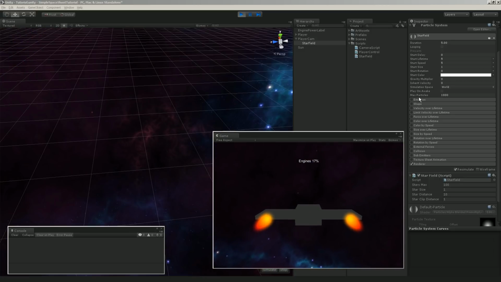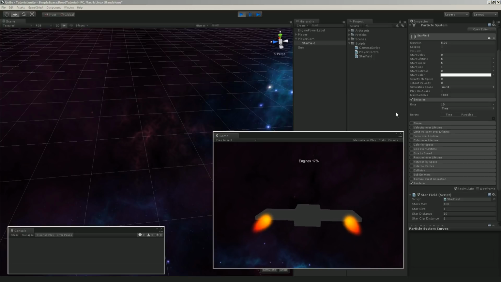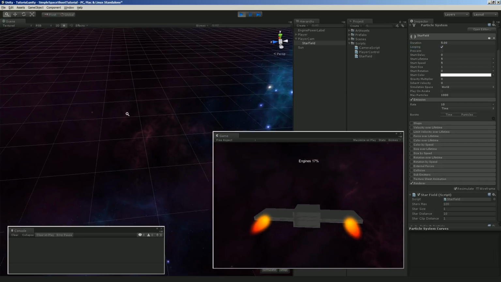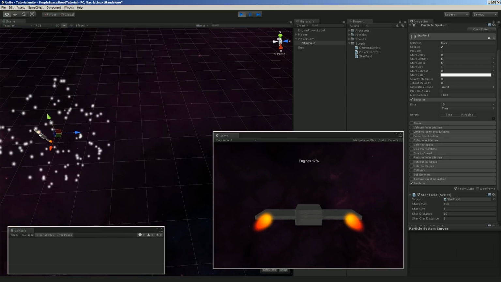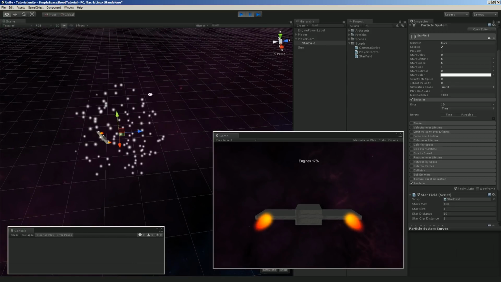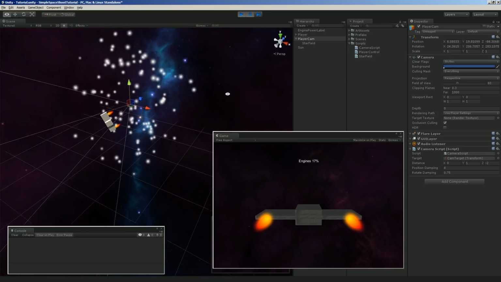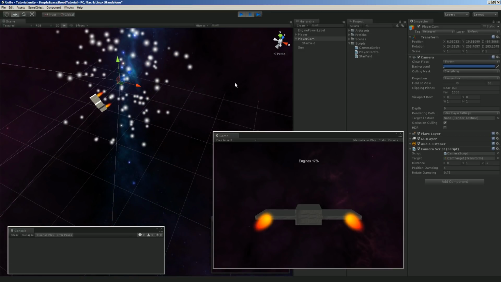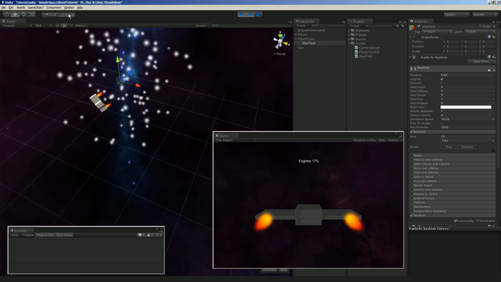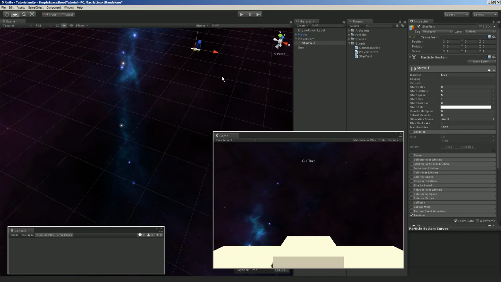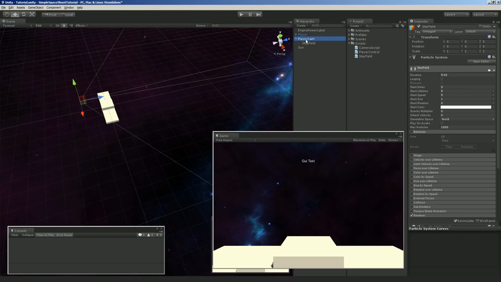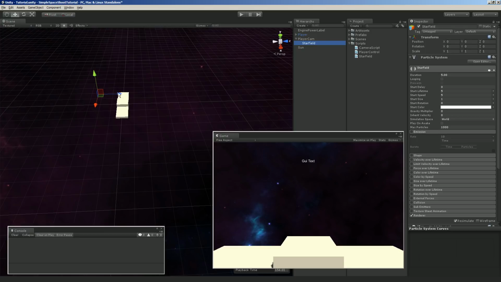The only problem is I'm not seeing them. Alright, where's the camera? I should be seeing them. Let's, in local. Okay, I think I know what the problem is here. So there's our camera. The star field's right on the camera.